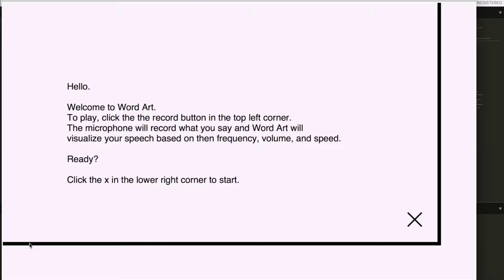So my project is basically a speech-to-text visualizer. However, instead of normal speech-to-text programs where they just display your text, I'm actually going to be analyzing your speech for frequency, volume, and speed, and using that information to visualize the text in an artful manner.